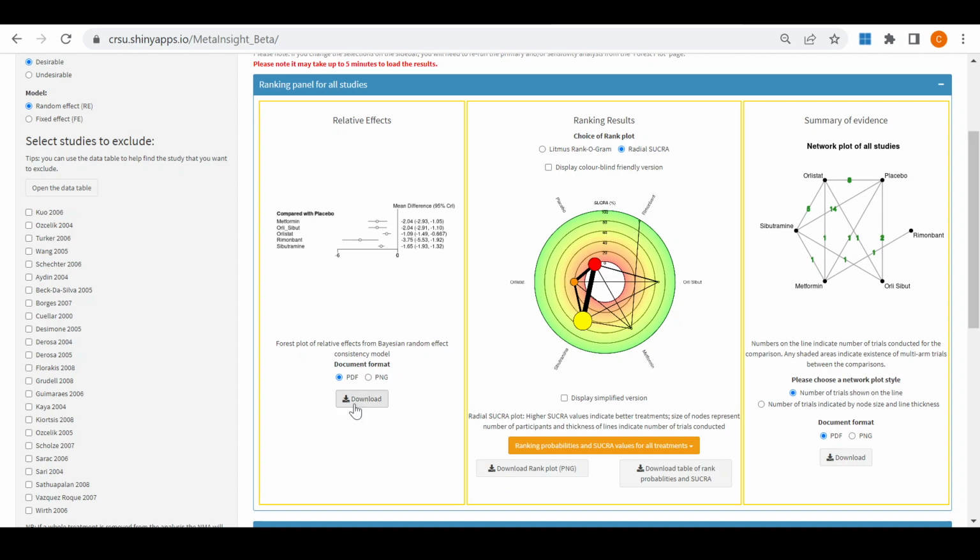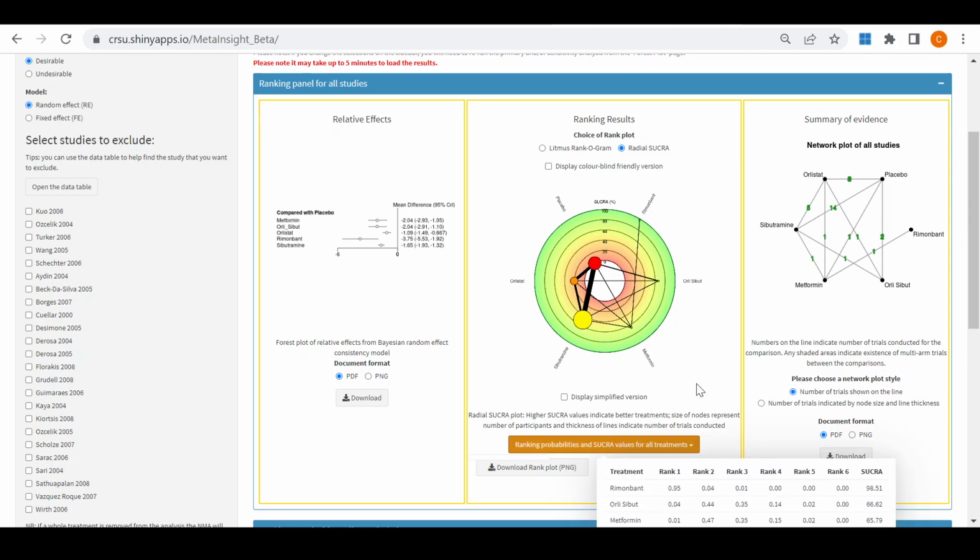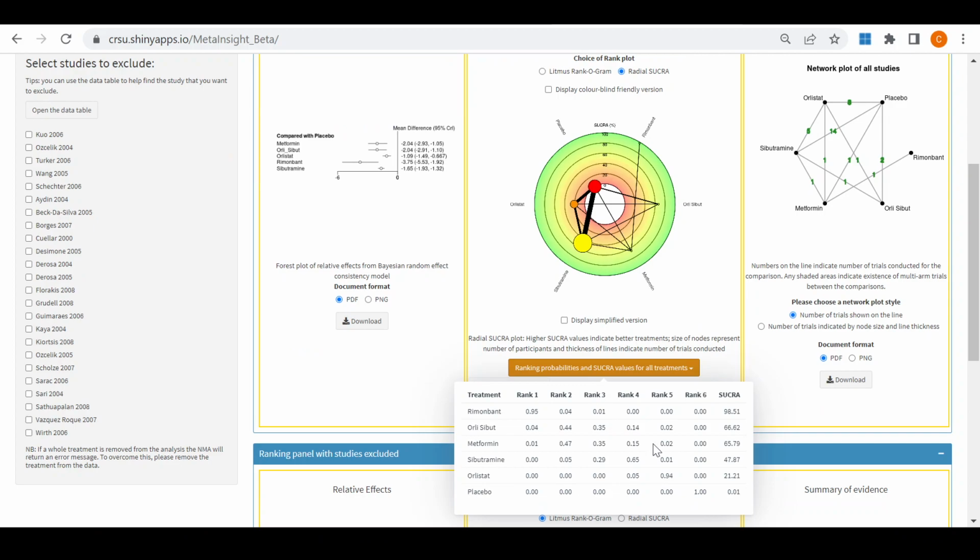You can download each of the plots, and you can also click here to see the actual probability ranks and the SUCRA.